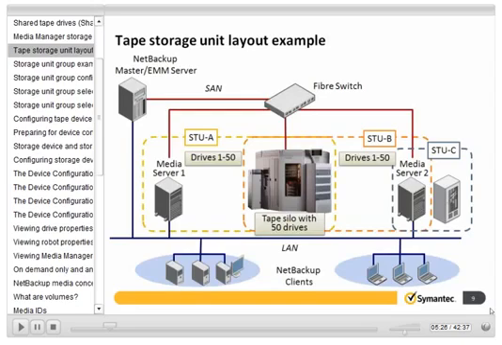Let's take a look at some different examples of how storage units can get created in an environment. Here we've expanded this diagram to now show you we still have those two same media servers. We still have the tape silo with the 50 drives in it. We're still doing the SSO. Your storage unit A is still associated with media server 1 with 1 through 50 drives. Media server 2 is still associated with the 1 through 50 drives. That would be belonging to storage unit B.